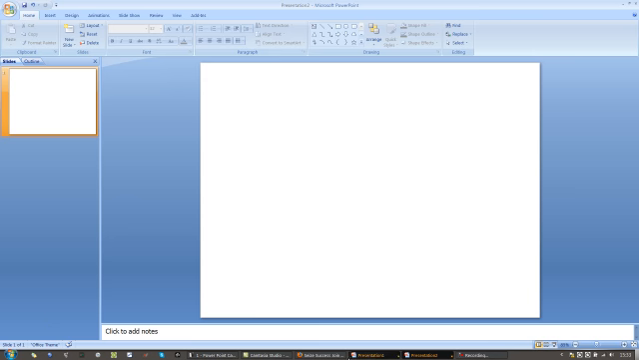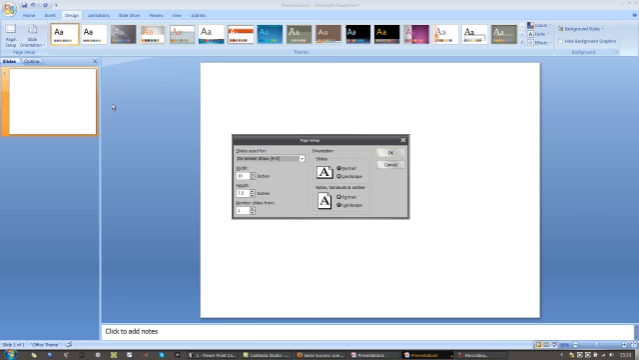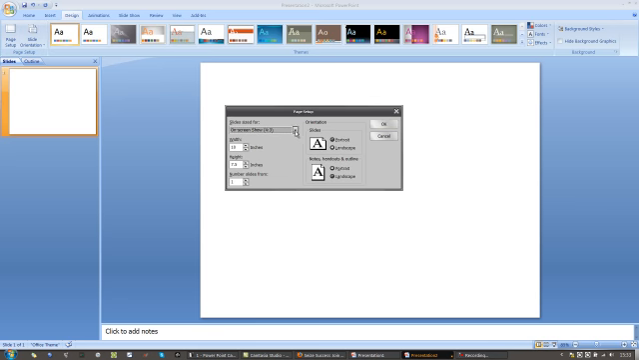Okay, so if you go to design and page setup, your slide will either be in inches or centimeters, and it doesn't really matter which. Unfortunately, one downfall of PowerPoint is it doesn't do pixels.